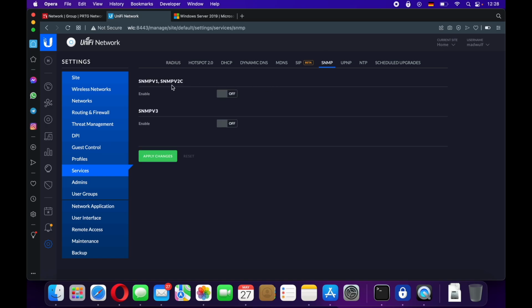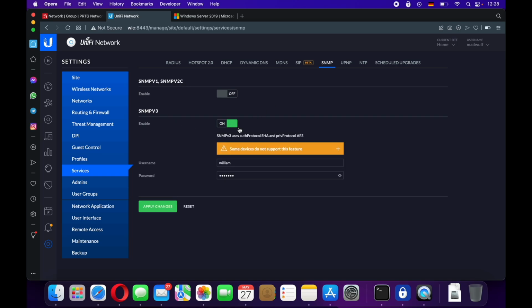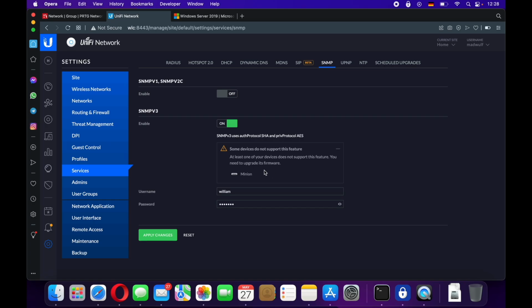In here, I have the option to enable SNMP version 1/version 2 or SNMP version 3. I'm just going to enable SNMP version 3. Note that some of the devices in my topology don't support the feature. If I expand it, it says that this particular switch doesn't support it, and I have one of these switches in my topology. So that's the disclaimer. Also, this is the authentication, aka hash, and this is the encryption, AES. So take note of these two values. I'm going to apply the changes, but take note of this.